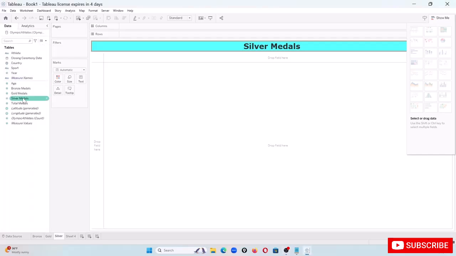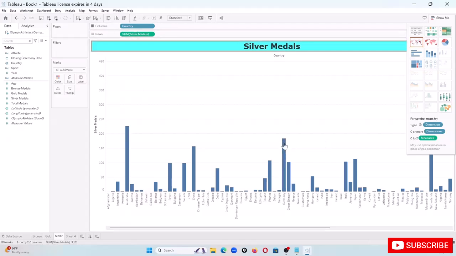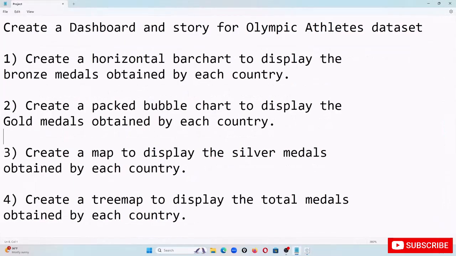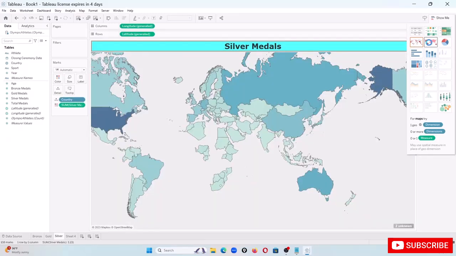Now to solve the problem, which is to get the silver medals related information country wise, where each country should be getting at least one silver medal. So let's get this into rows and bring country onto columns. That will show you the bar chart, but the idea is to bring the entire thing into maps. So they're asking you to display the entire information in map format. You can see this is symbol maps and this is maps. So click on this maps. That will give you the entire graph like this.